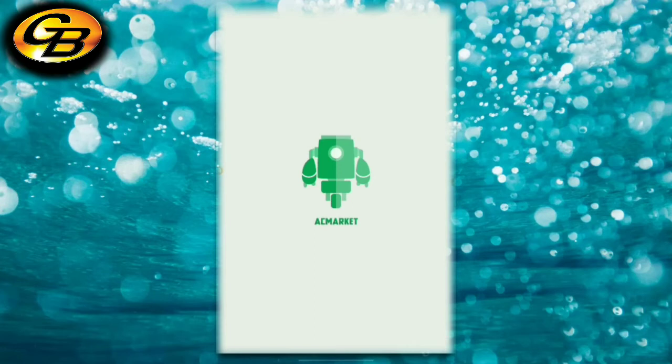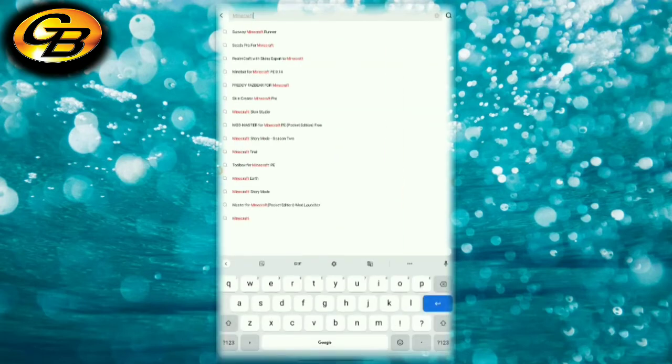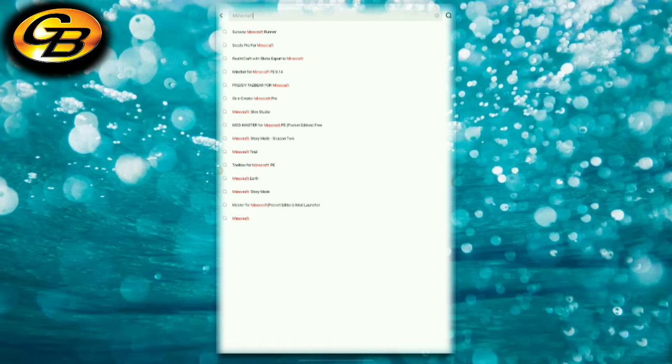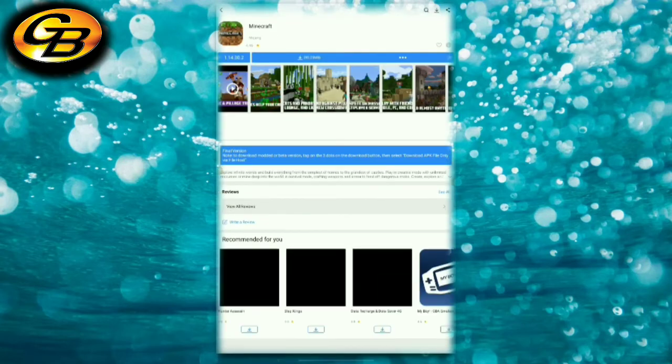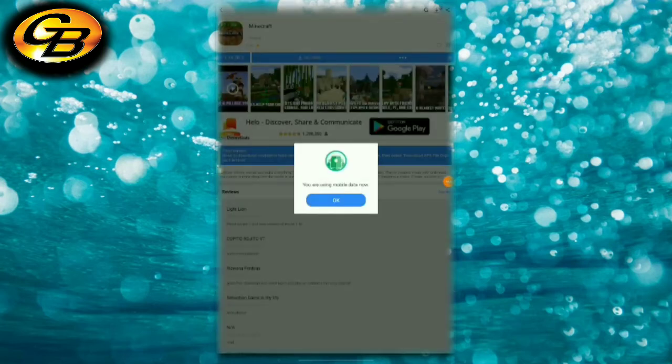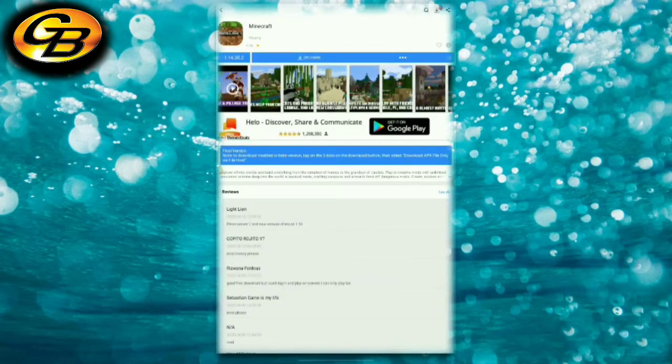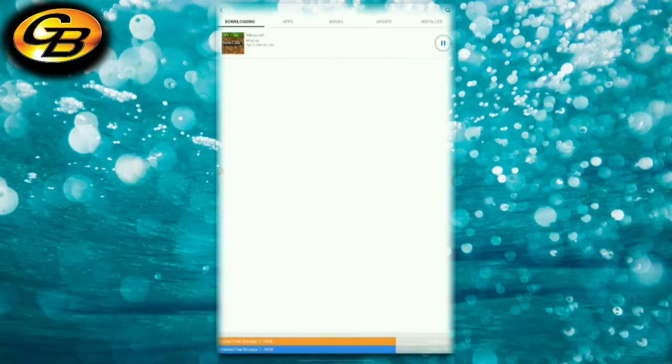Here you can see, I'm not skipping the video. Okay, Minecraft, and I'll download it. Here you can see the three dots, click on it. It tells you that you are using mobile data now. Click on OK, and at the top you can see the download icon. Click on it to see it is being downloaded. Here you can see it's being downloaded.